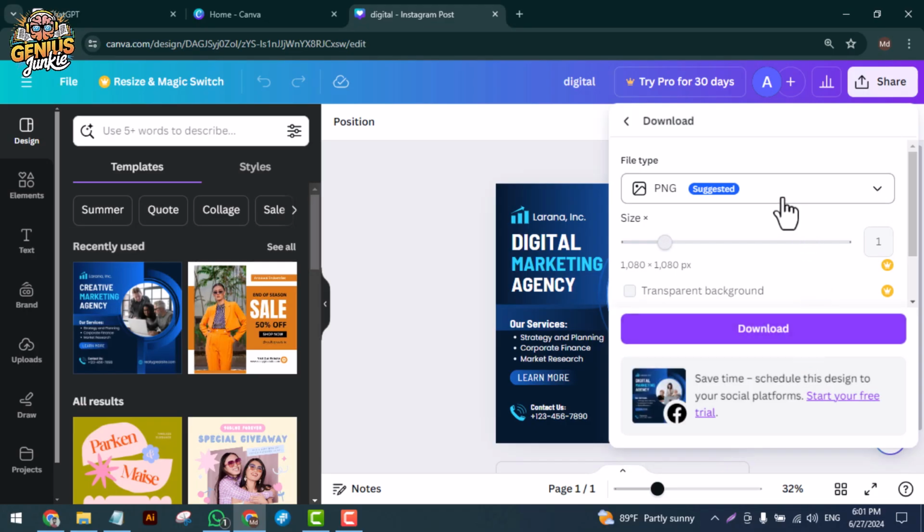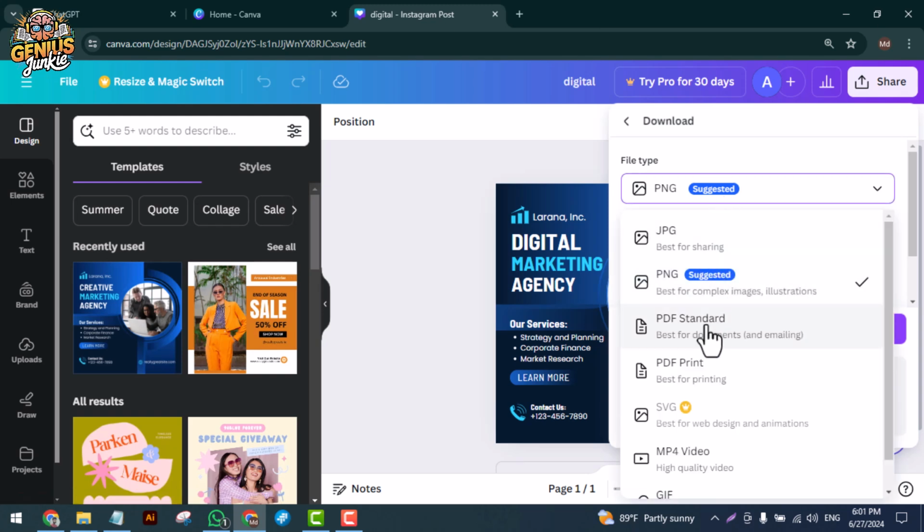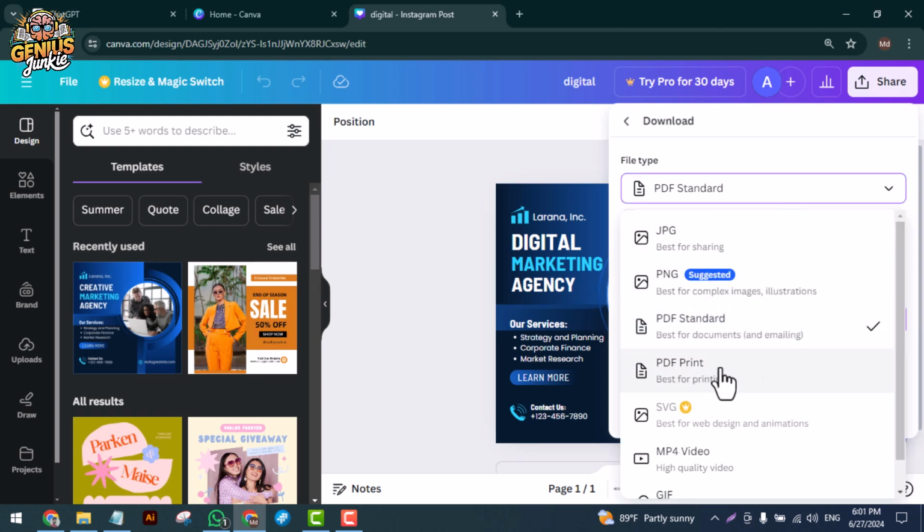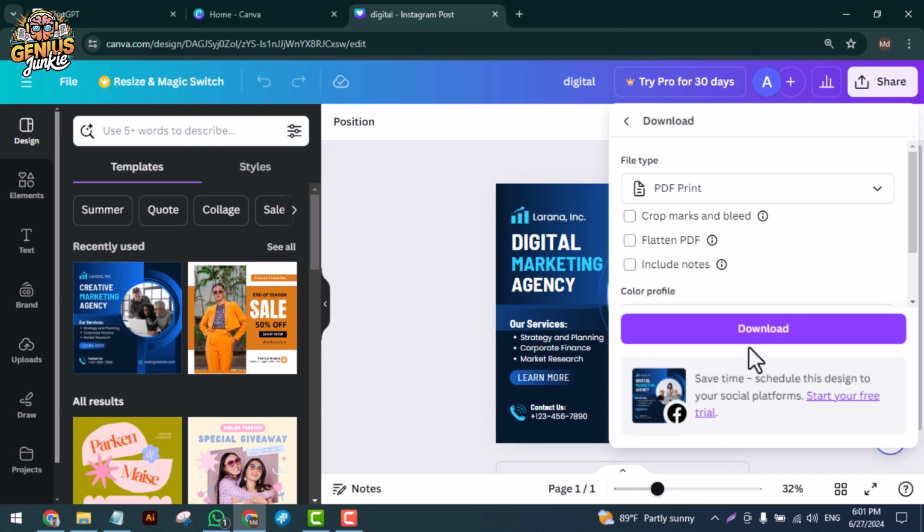Customizing export settings. Before you download, you can customize your export settings. For example, if you're exporting a PNG, you can choose the size and check the transparent background option if needed. For PDFs, you can select Standard for regular quality or Print for high-quality prints. Make sure to adjust these settings based on your project requirements.